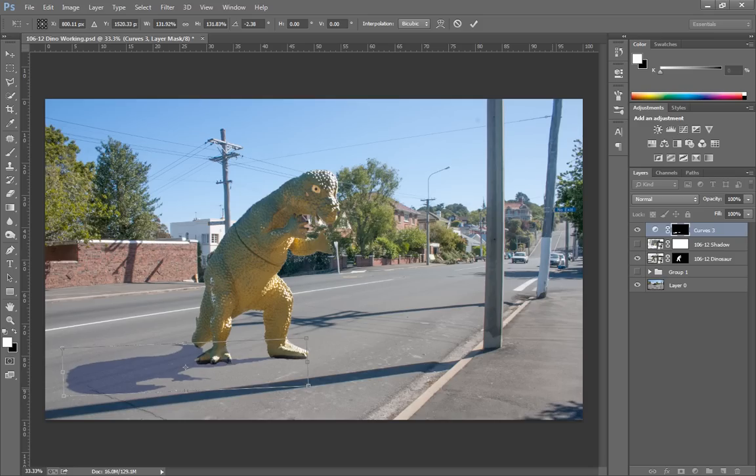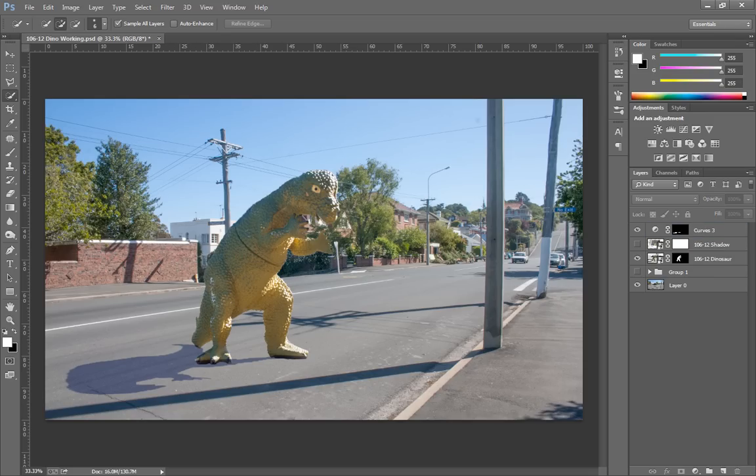Now you'll notice at the moment that the shadow is going over the top of the dinosaur, which is not good. That's not how shadows work in reality. They are cast by the object. So simply just drag this down and put it below the curves layer.